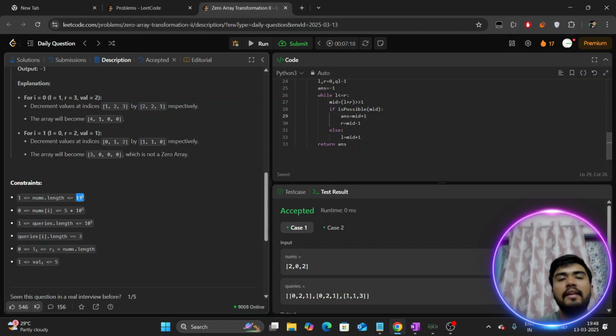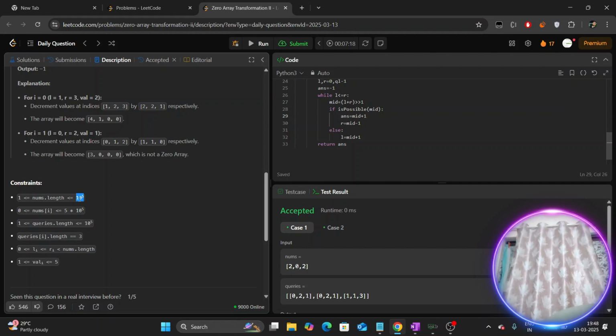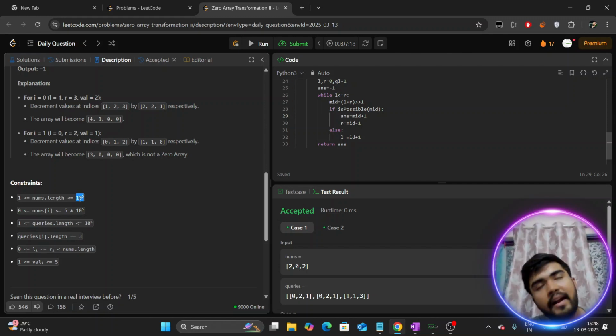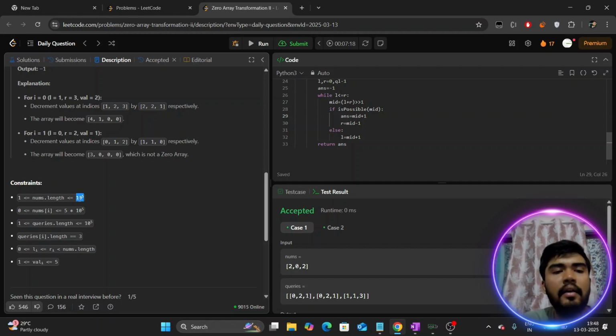Now I am going to directly tell you the exact optimal solution, because there can be multiple brute force solutions. You can write it in n to the power 4, you can write it in n cube, you can solve it with n square, but all are time wasting, so I'm not going to explain that. But you can try.